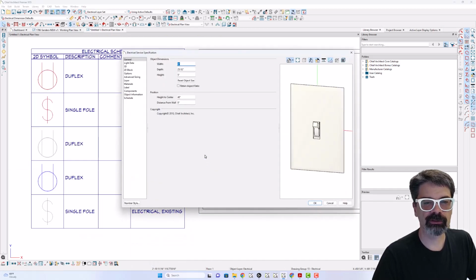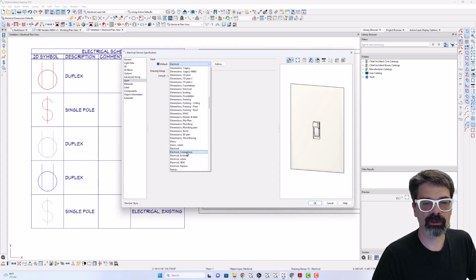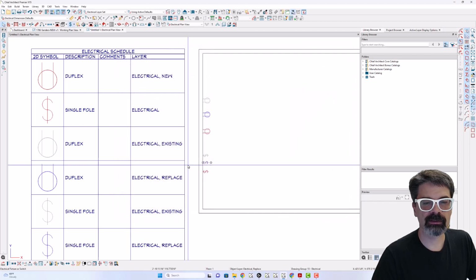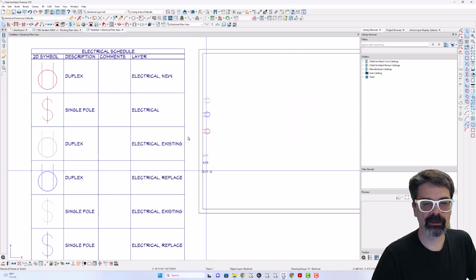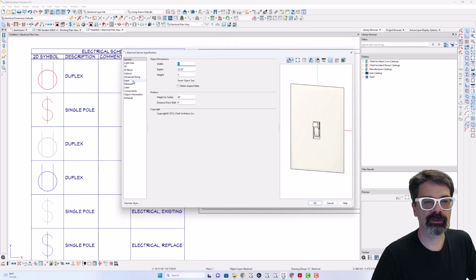Let's change this to electrical replace and electrical new.